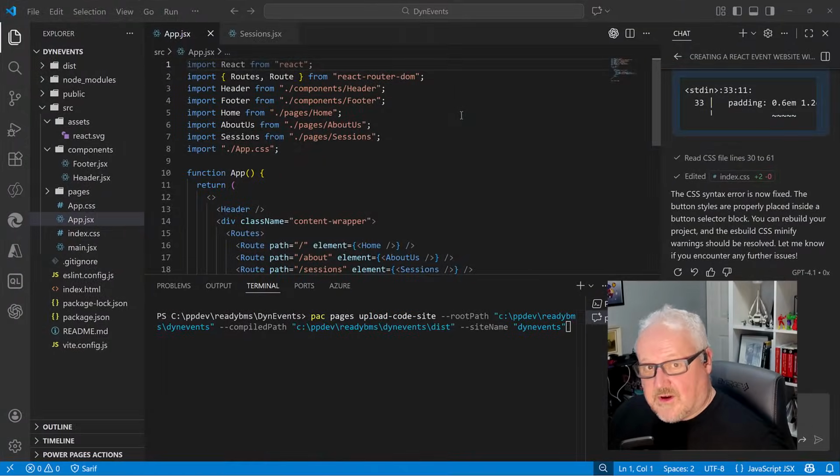All right, so we have our site created. We've taken a look at it. It looks pretty good. So now we're going to upload it into Power Pages. So how do we do that? This is where we're using the Pack CLI. The Pack is the Power Platform build tools.